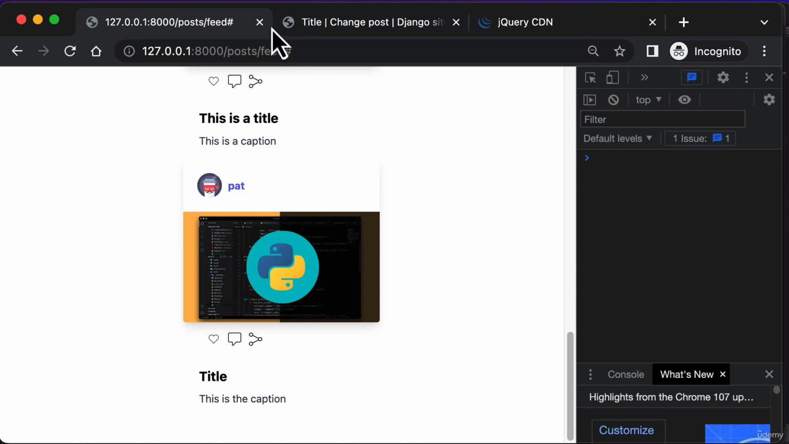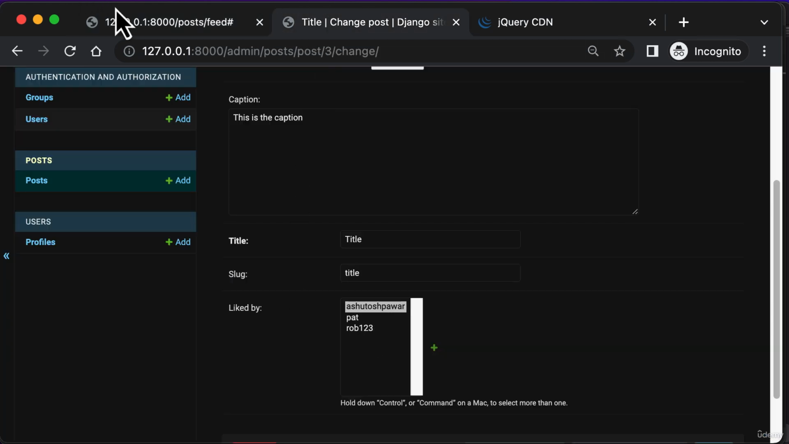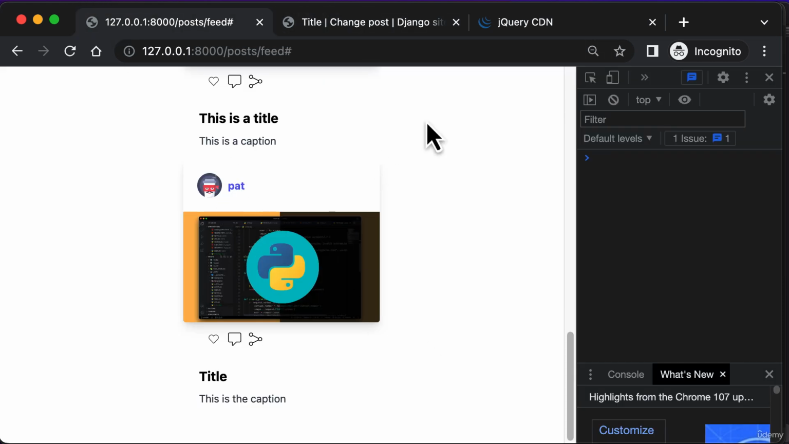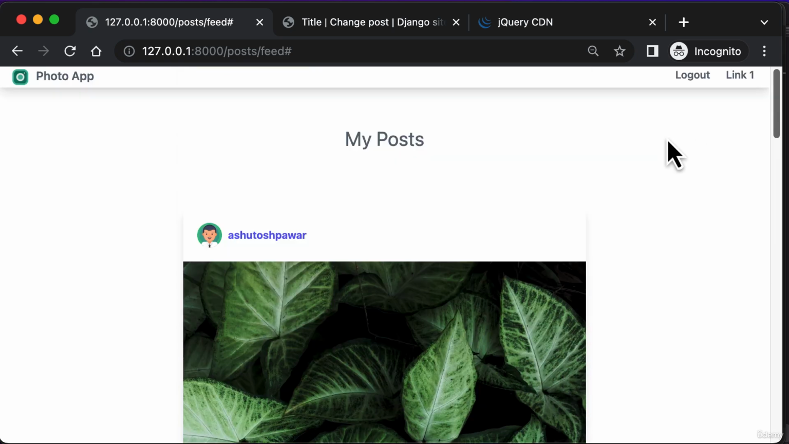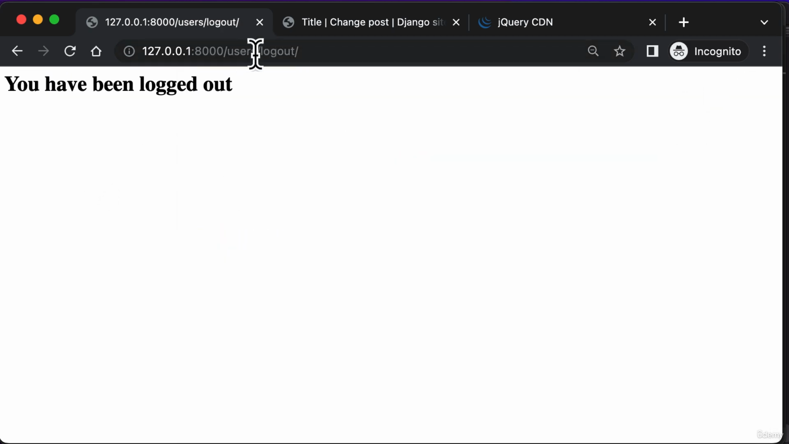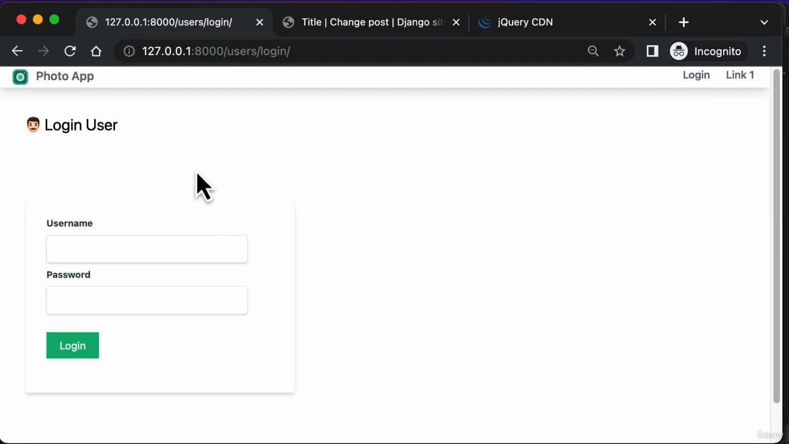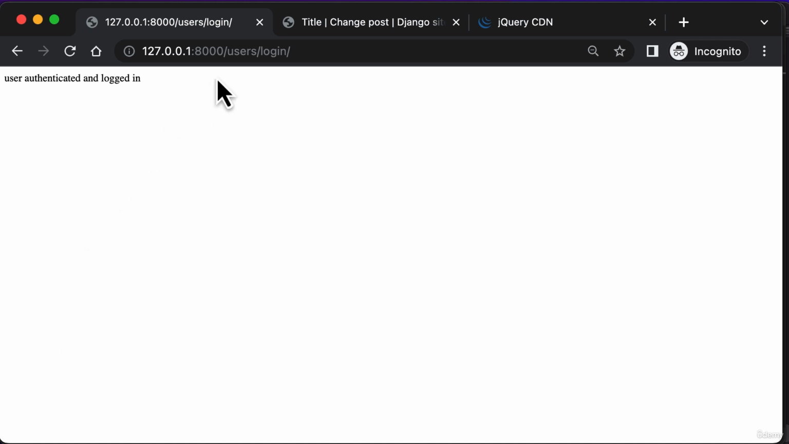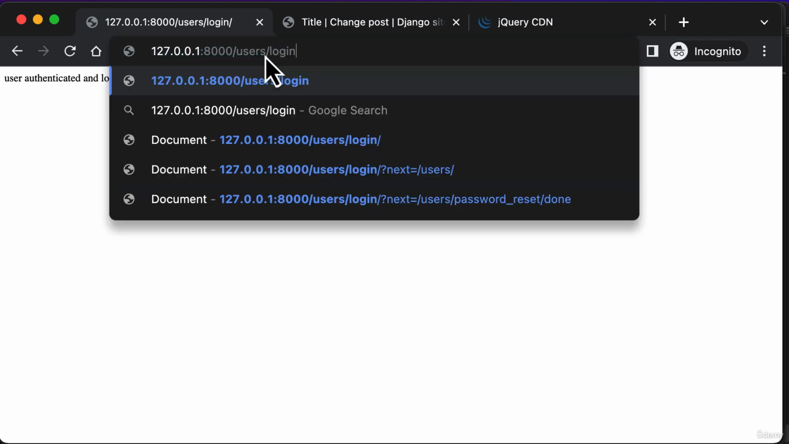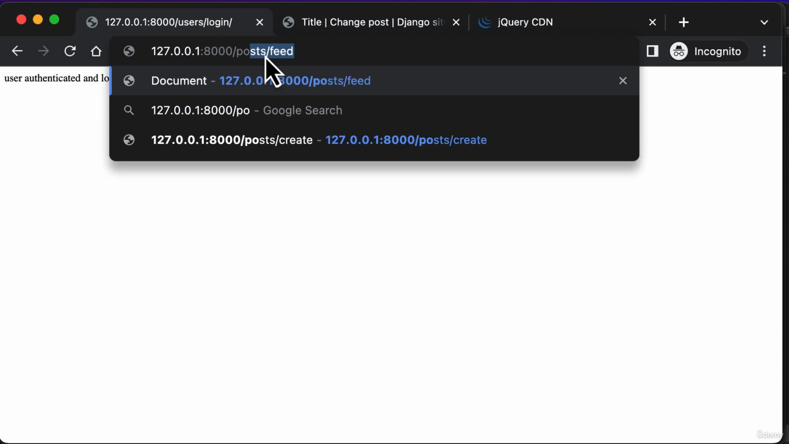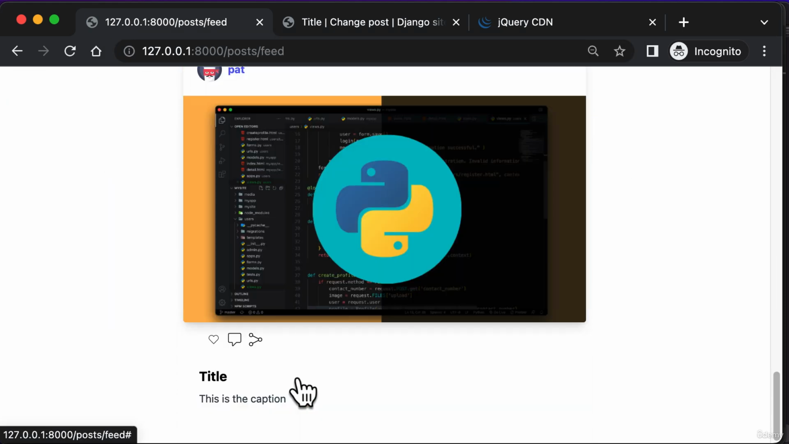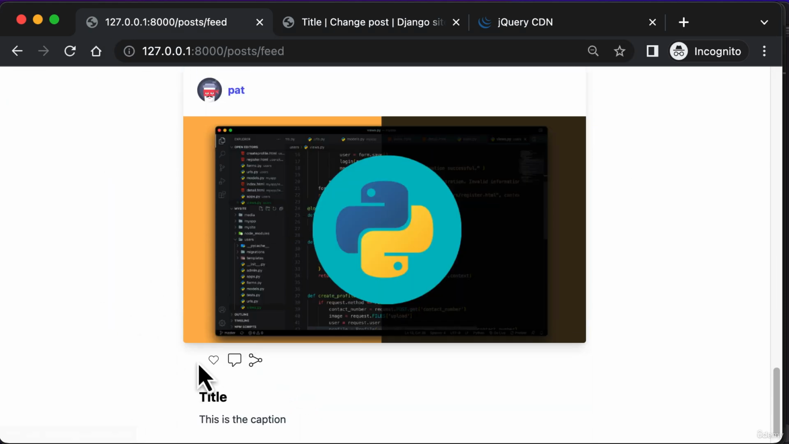Now let's go ahead and log out, and then let's log in as Rob123 and let's see if Rob is actually able to like this post. So here I'll go back, log out. Let's try logging in. So I'll log in as Rob here, Rob123. Password is super user. Let's log in. Now let's go to feed. That is posts/feed. Okay, let's go down to this particular Pat's post and I'll now click on this icon.